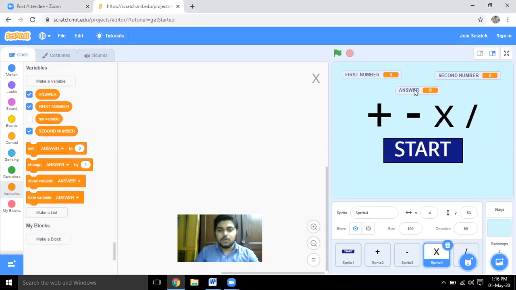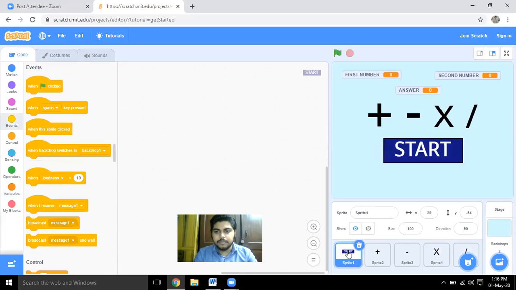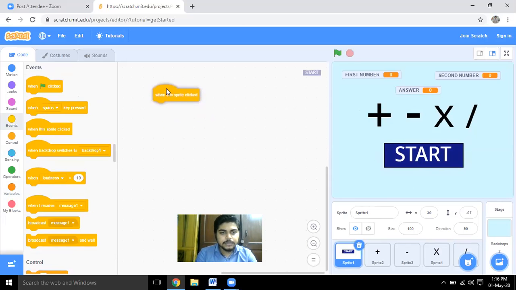Now we will have to do the coding, which is the most interesting and the main part of any of the projects that we will be making on the Scratch application. Since it's a block-based coding platform, we will have to drag blocks. So first of all, we will click on the Start tab, because we will be coding for the Start tab. Whenever the Start tab is clicked, it should ask us for the numbers to enter for the first number and the second number. So we will take 'when this sprite clicked'.